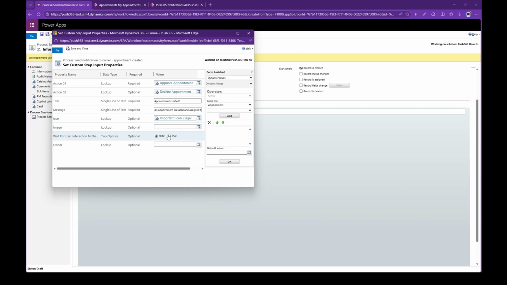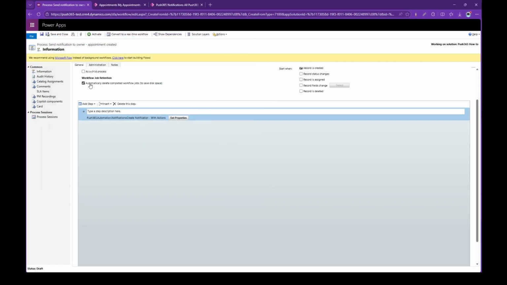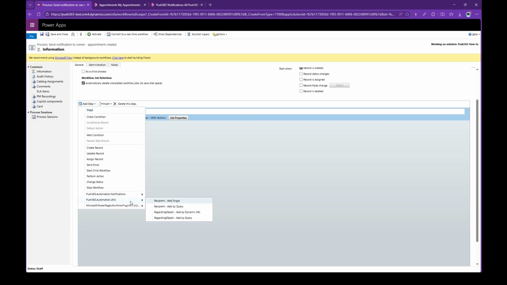At this point, you may notice that we haven't defined the recipient, the to field, nor have we selected a regarding object for Action 1 and Action 2. Unfortunately, due to current platform limitations, these steps are handled differently. To do this, let's move on to the Utils section. Here, you'll find several functions related to recipients and regarding objects.